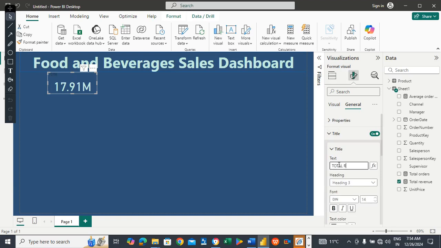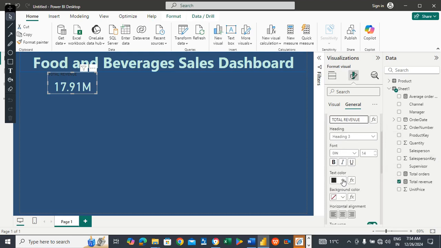Total revenue. I'll scroll down, change the text color to this one, and increase the size to 20. I'll ensure that the title is placed in the center.